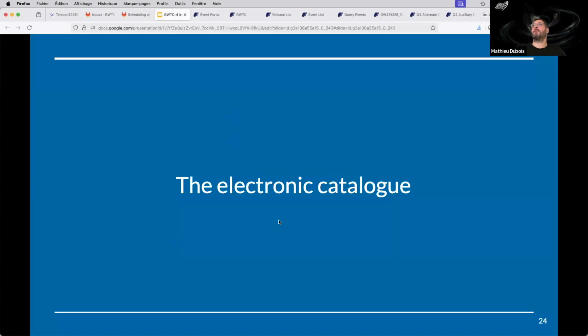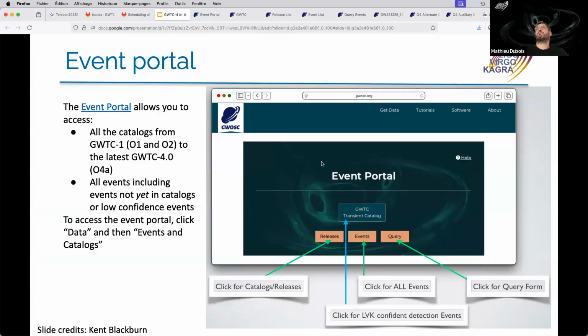Hello, everybody. So I will present how you can access the catalog online, and also how you can access other types of data, like the one Agatha showed, and even more. So first of all, if you want to focus on the GWTC 4.0 catalog, the main gateway to access that is the event portal.